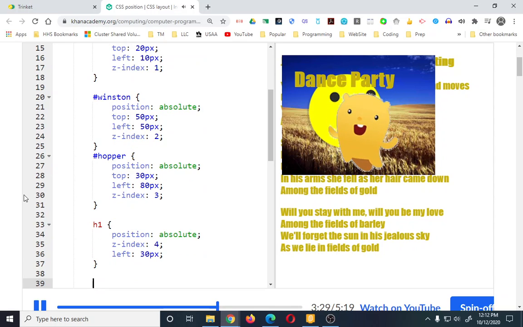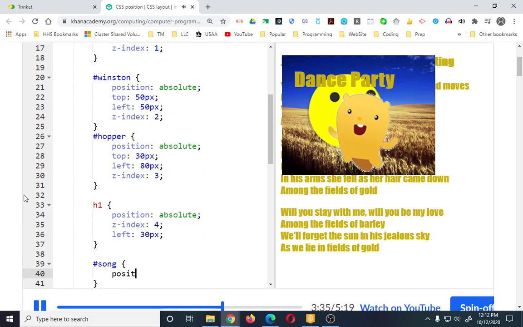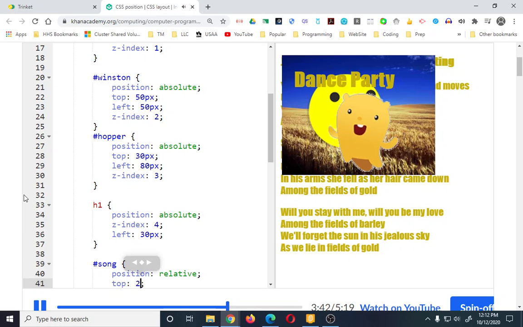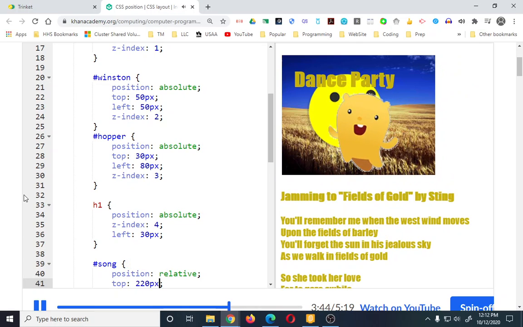Now for the song lyrics, I actually just want them to display underneath everything. So for those, I'm thinking position relative, and then we could just do a top, which is kind of equal to the height of the image, so maybe 220 pixels. All right, so that is looking really good. We've got a crazy dance party going on now.